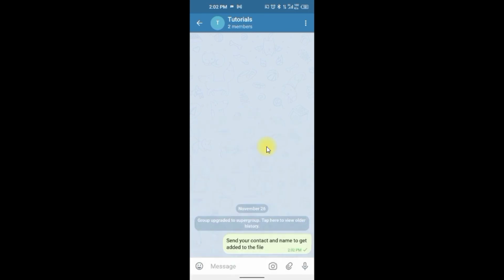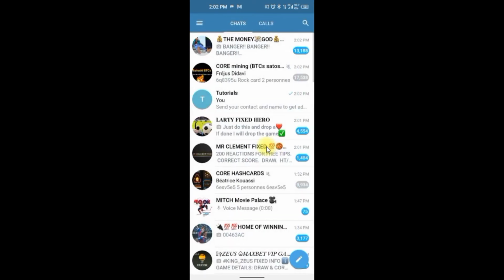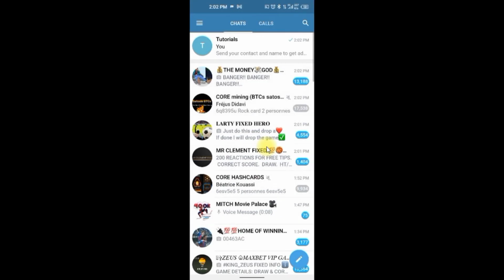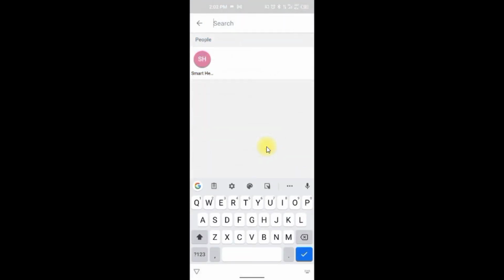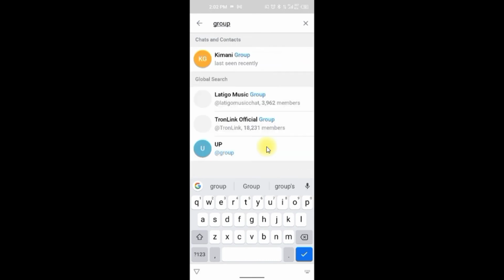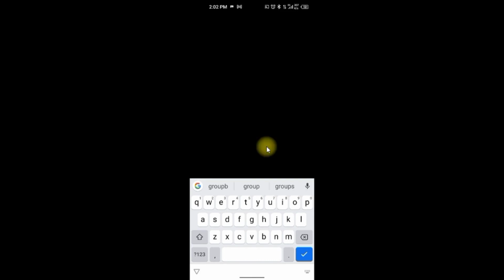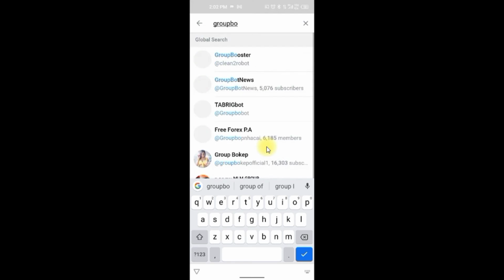But then there is this bot that you can configure to force people to send a message or subscribe to your channel or add members to the group before they can send a message to the group. And that is very, very cool. So the name of that bot is the group boost something, I suppose. This is it, the group boost.